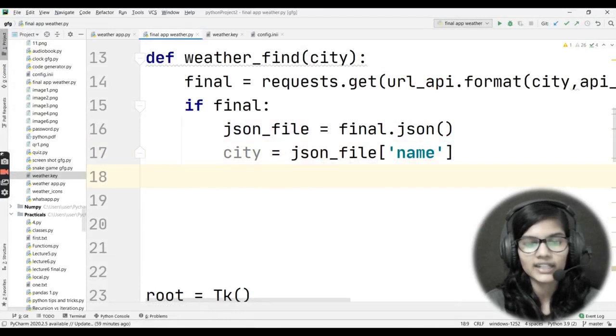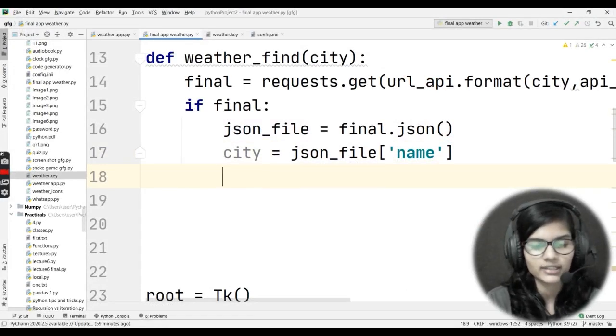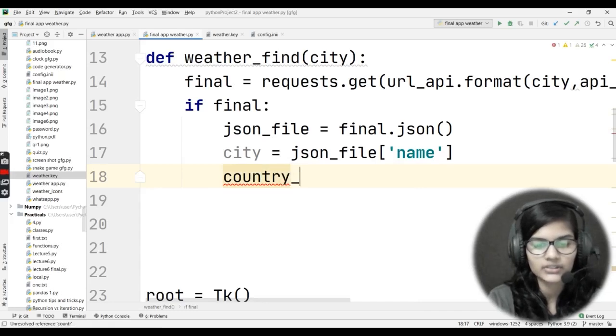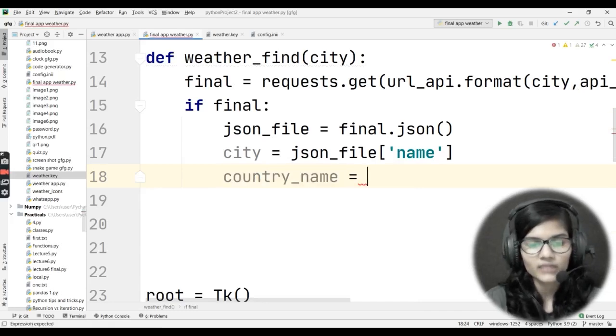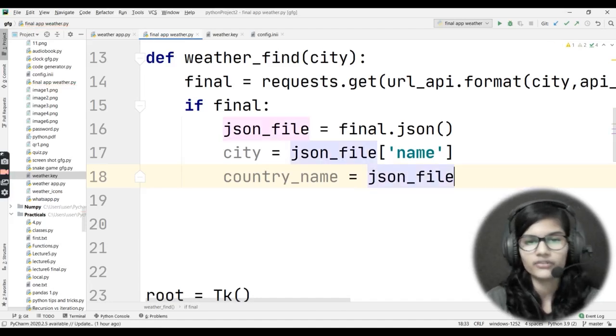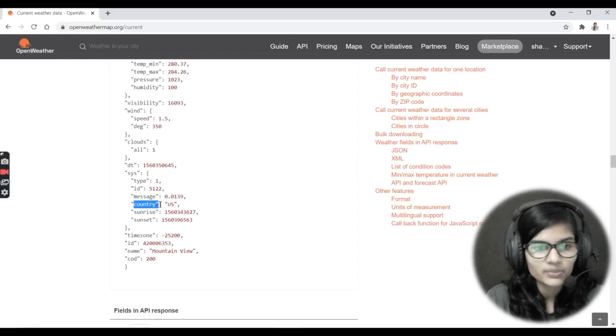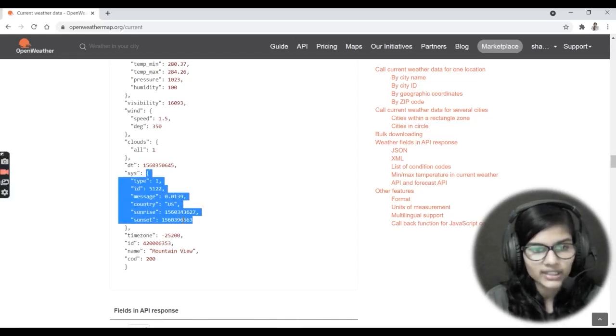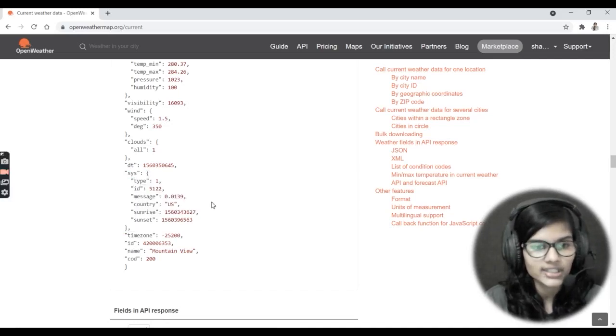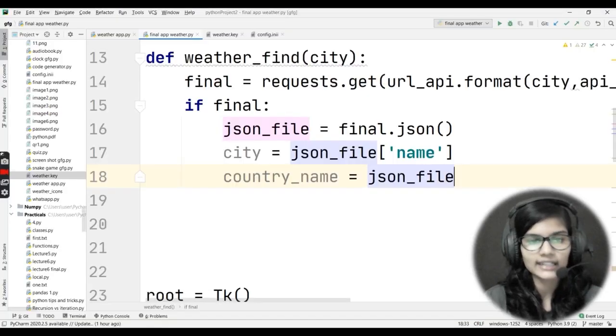Come to the new line. Now let's say I just want the country. So I will write here country_name, my variable. Now I would write here JSON_file. Let's go to Google Chrome once again and see where we are having that country. Now country we have at this particular place, right? It is inside the sys variable. Inside that I have stored a dictionary, and that dictionary has a key which is country. So first I need to use this sys, and then I'll use this country. Hope you are getting things very clear, right?